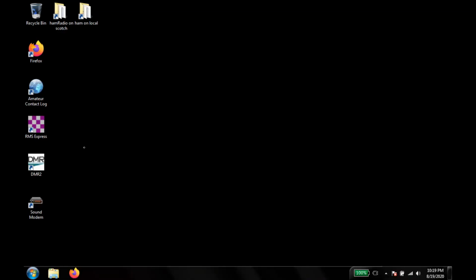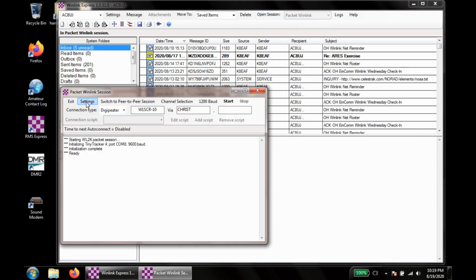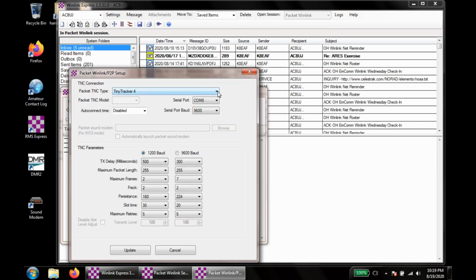So the first thing we're going to do is start up RMS Express, also known as Winlink. Make sure that you're on packet Winlink here, open session. We're going to go under settings. Our packet TNC type needs to be set to TinyTrak4. I happen to know that my serial interface is COM5.